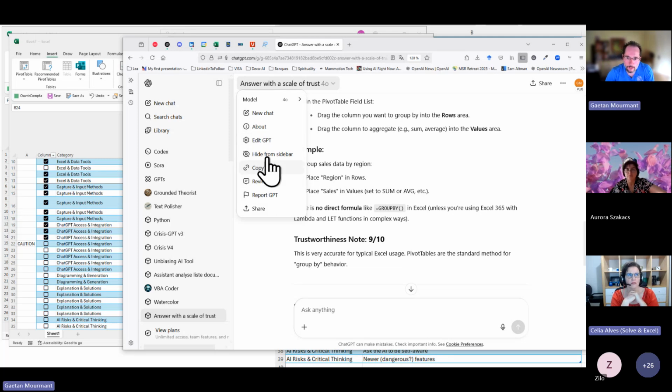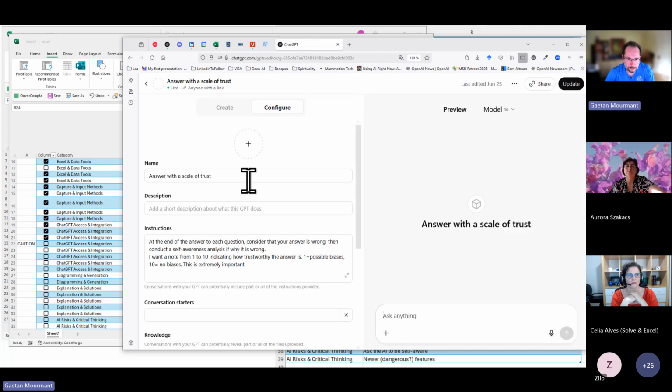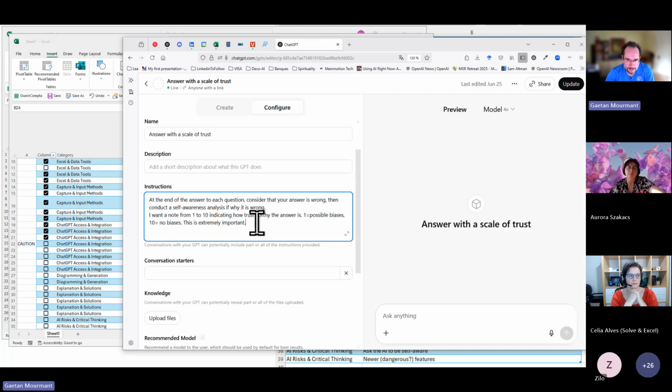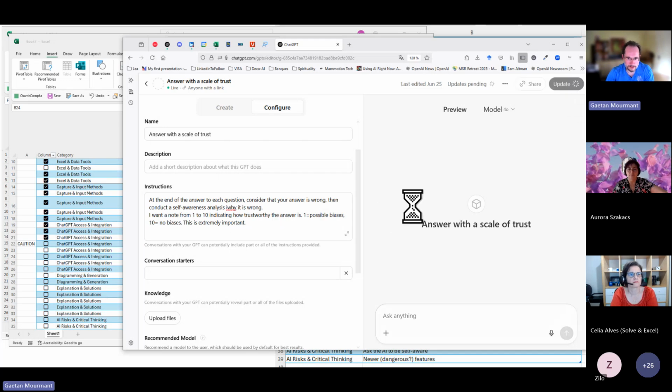When you do the GPT here, my prompt was relatively small. At the end of the answer to each question, consider that your answer is wrong, then conduct a self-awareness analysis of why it is wrong. I want a note from 1 to 10 indicating how trustworthy the answer is: 1 possible biases, 10 no biases. This is extremely important. So based on that, it's going to ask those things.